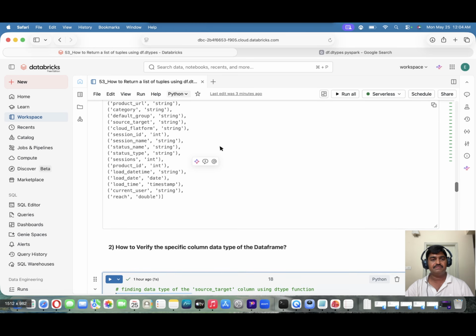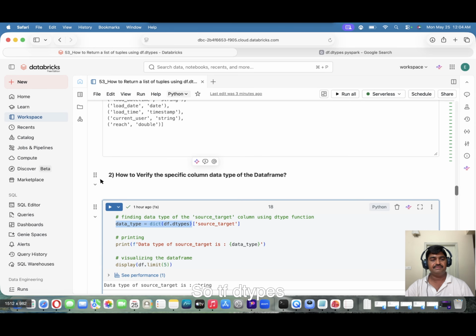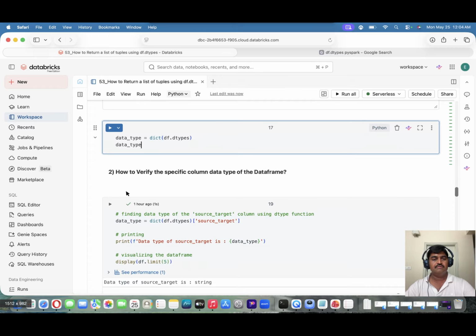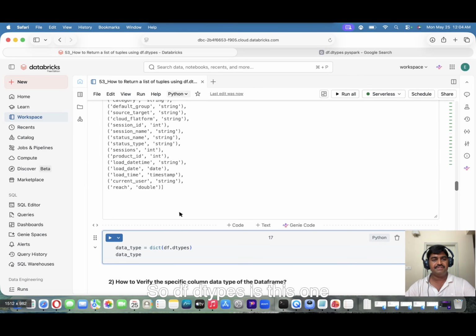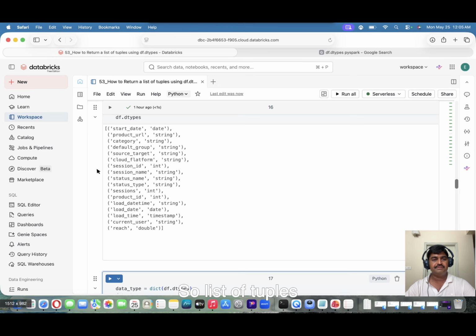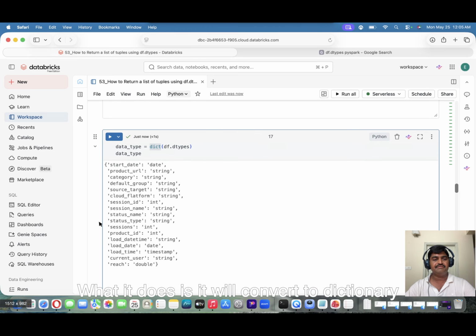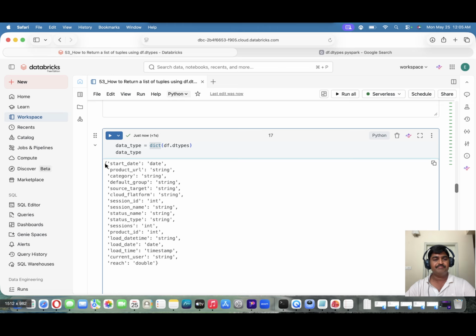I will show you this separately here, how it converts. So df.dtypes is this one, a list of tuples. And if I use the dict function, it will convert to a dictionary. See here, starting and ending is the curly bracket, and inside that you can see the column and the data type.